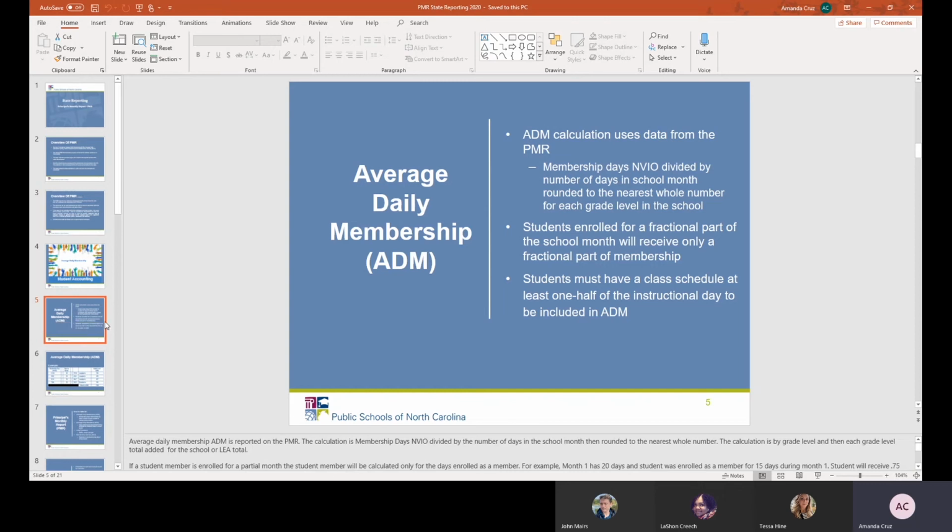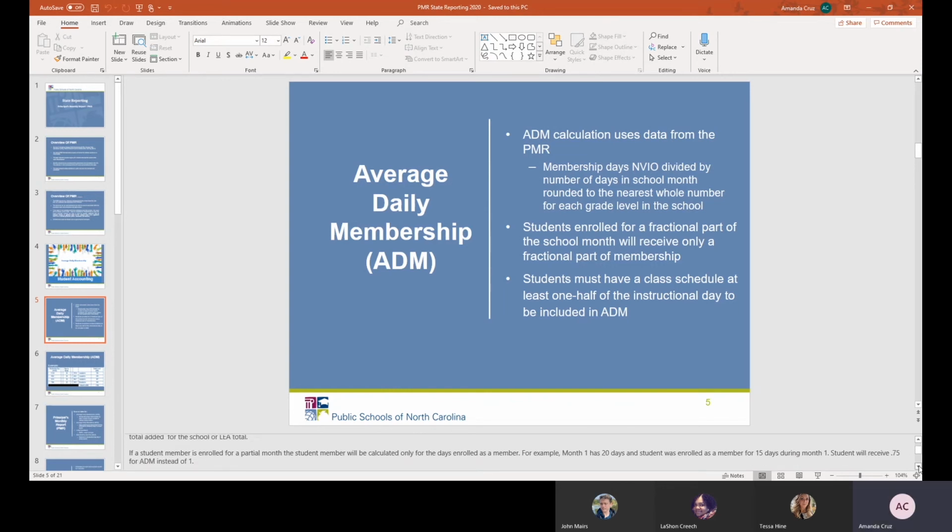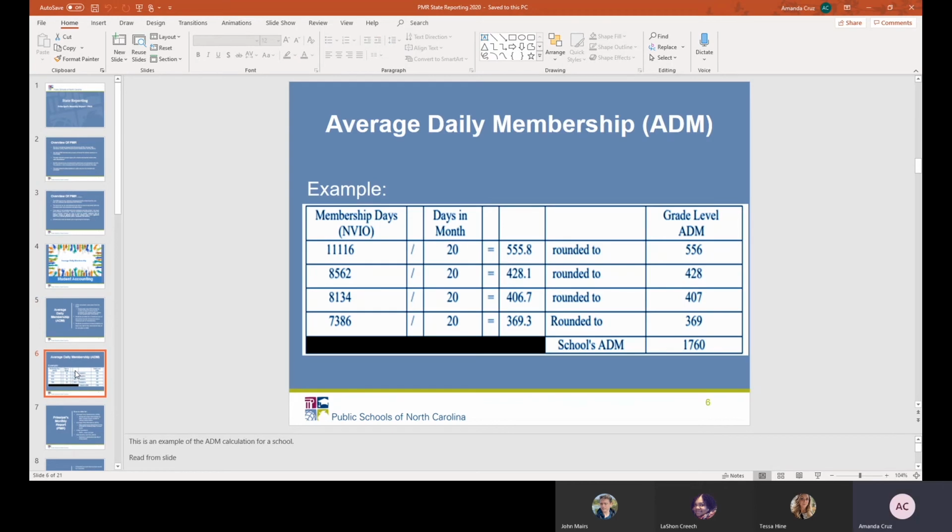For example, month 1 has 20 days and the student was enrolled as a member for 15 days during month 1. The student will receive 0.75 for ADM instead of 1. This is an example of the average daily membership and the calculation for a school.